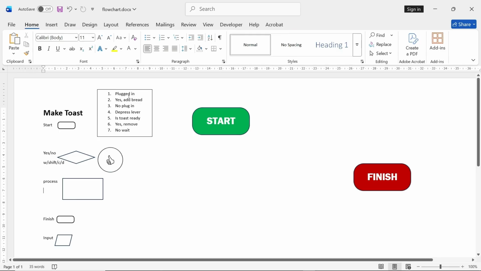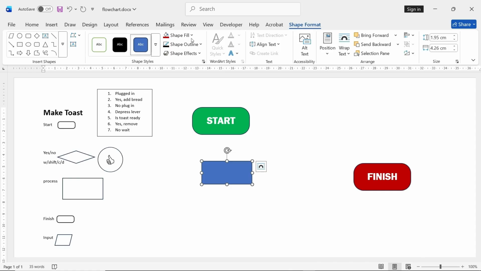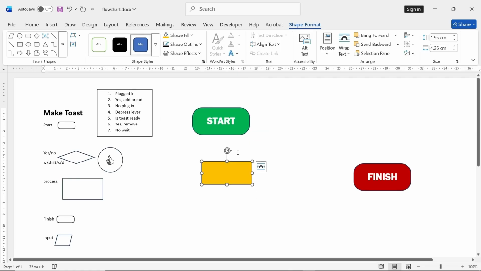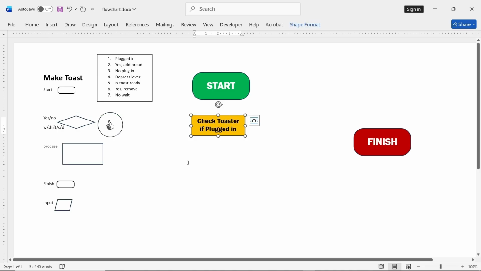So we're going to check if the toaster's plugged in. Shapes, take the first rectangle here. I'm going to make this yellow. Shape format yellow. And we're going to make the font black. So just add text. That's good. That's our first process. Then we're going to have a yes and no decision.